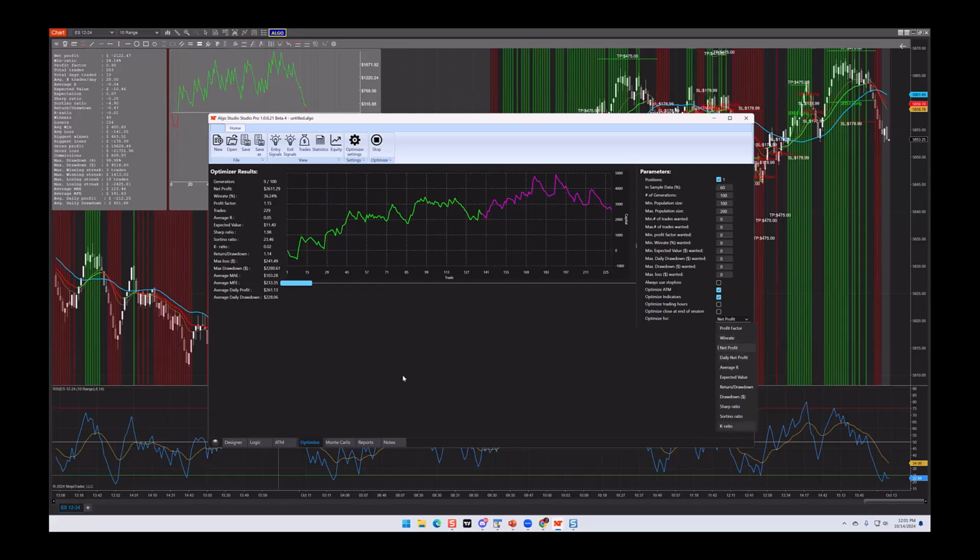Often I'll optimize on K ratio because what I want is a smooth line. I don't want big drawdown. I don't want a big number in net profit with big drawdown, right? Particularly if you're a prop account. You want smooth transition. You want a smooth line in your equity curve. Well, this is going pretty fast.